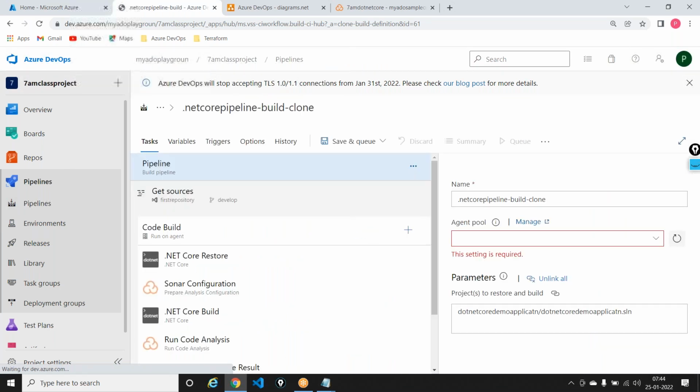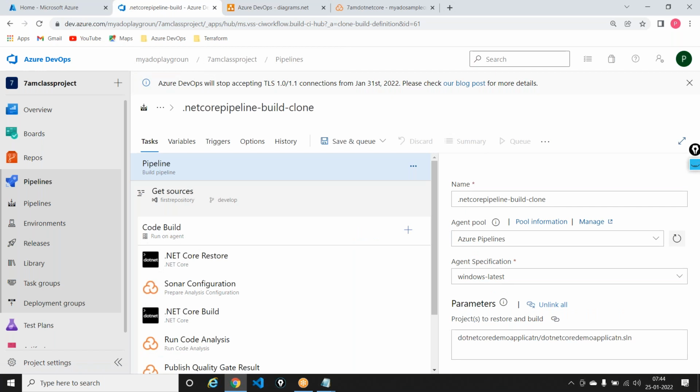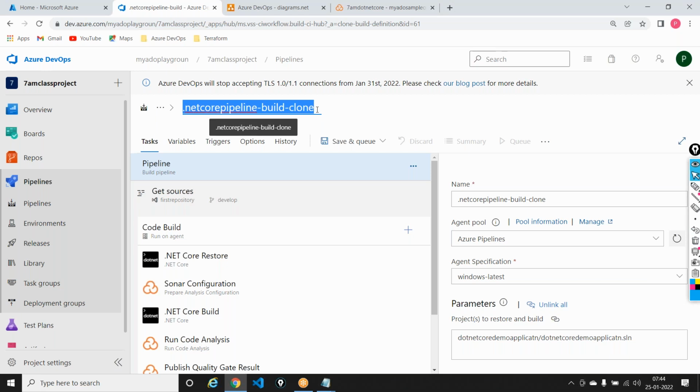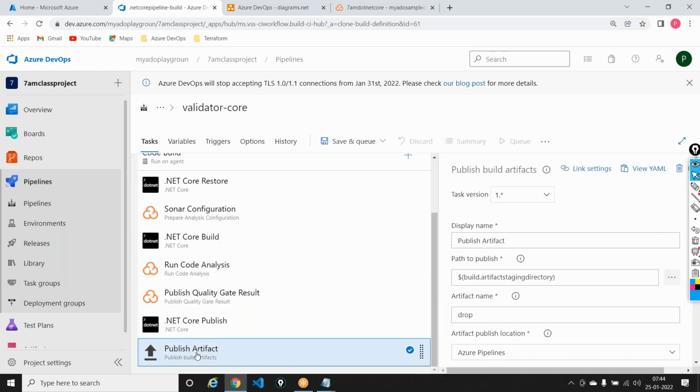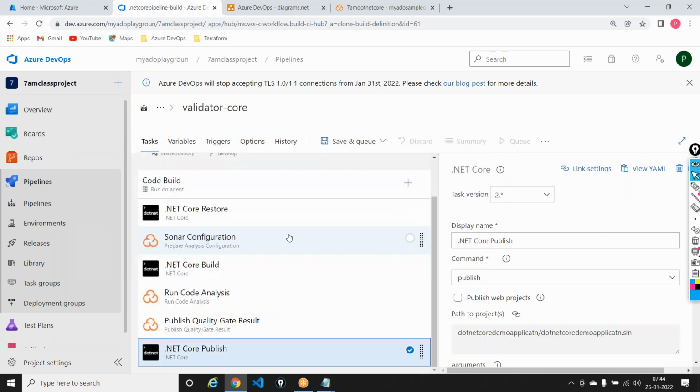So what's happening right now is that I'm making a copy of the pipeline here. And this pipeline is now called the clone pipeline. So I'll change the name and say this is the .NET Core validator. I don't want to publish the result. I don't want the artifact here. I don't need anything here. I'll remove it. This is just a validation pipeline which should not produce any artifact.